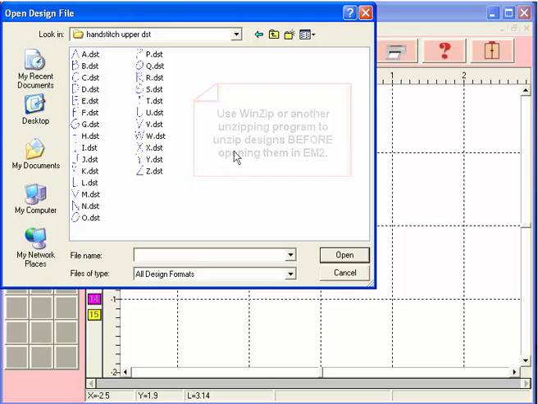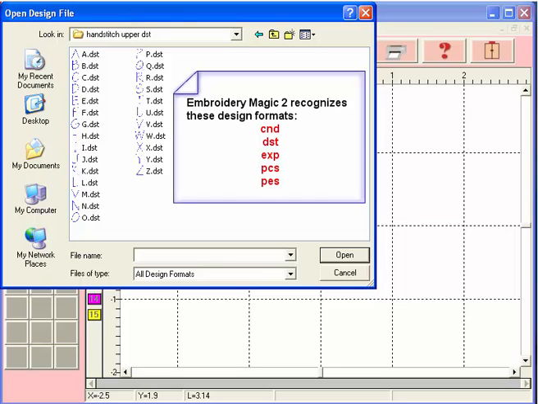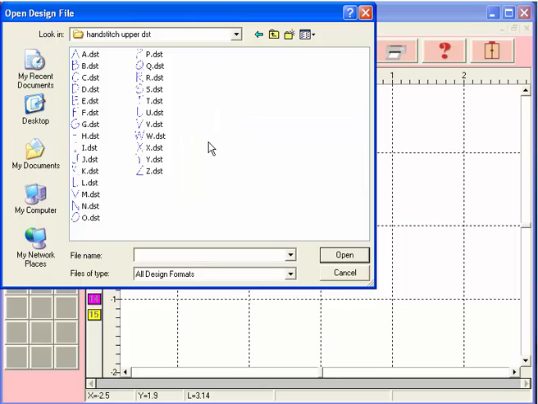In that case, you would be looking for a DST file, CND, EXP, PCS, or PES. And right now I have all my files saved in DST, so we're going to write the name Cindy using this hand stitch upper alphabet. And you can do the same process with just opening designs.